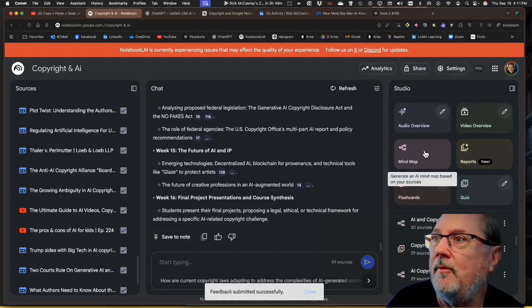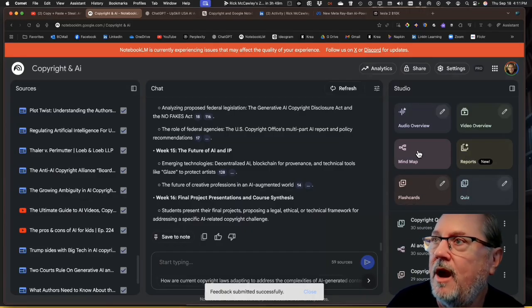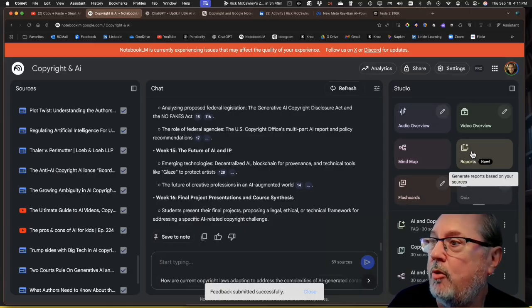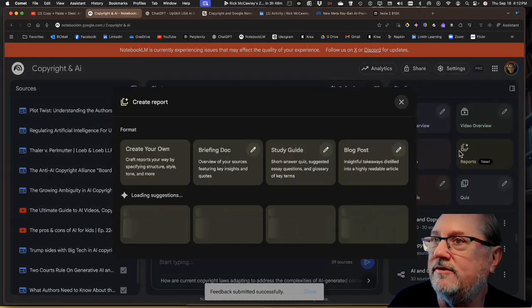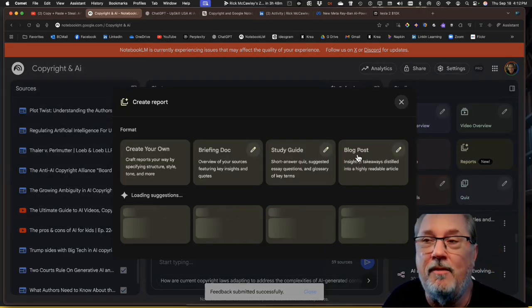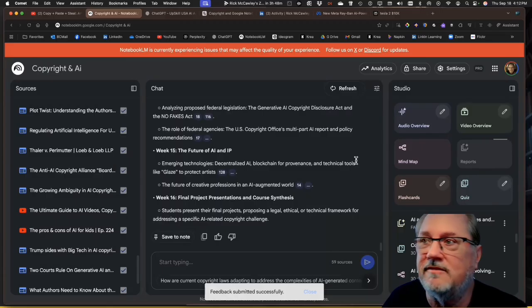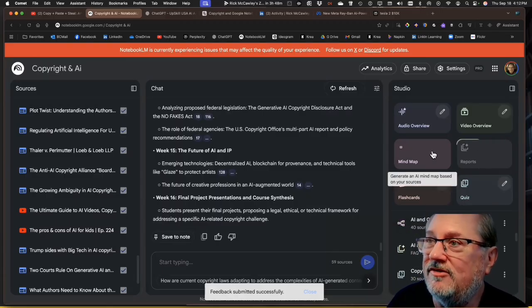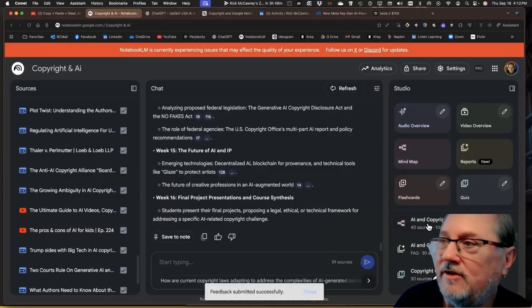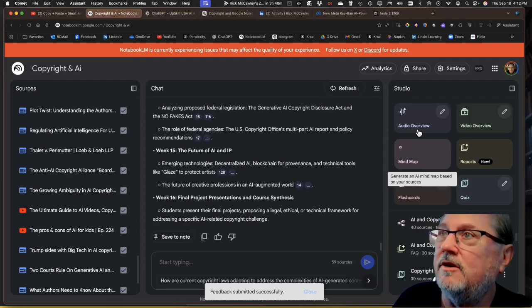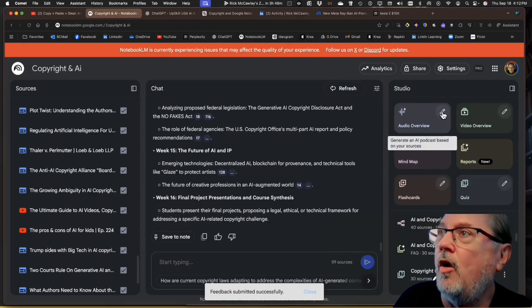All right. So now I'm going to have it create a mind map. I'm going to have it create a quiz. I'm going to have it create some reports. What reports do I want it to create? A blog post? Yes, why not? And it's actually generating these things as we go. And to show you what this looks like, I'm going to do a new audio overview.